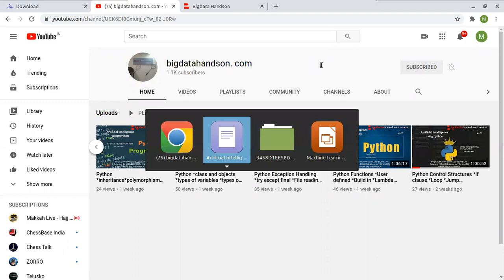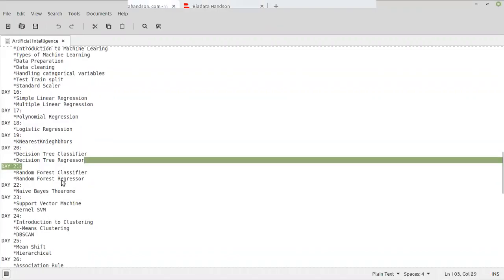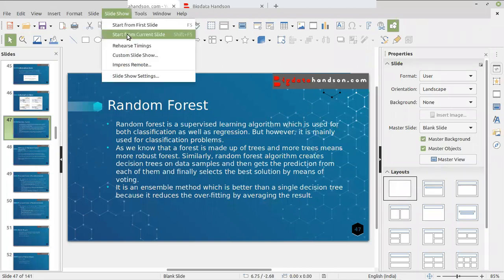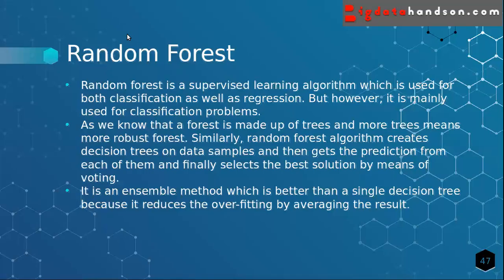Today's topic is the random forest algorithm. Let's jump into our algorithm. The random forest algorithm is a supervised learning algorithm. It is based on the decision tree algorithm, and it's mainly used for classification. Actually, it is a CART algorithm. CART means classification and regression trees.